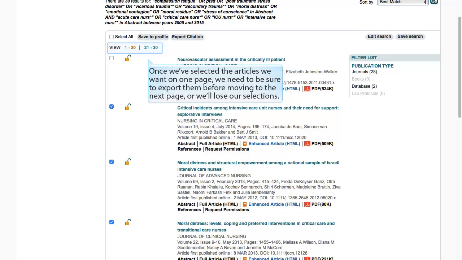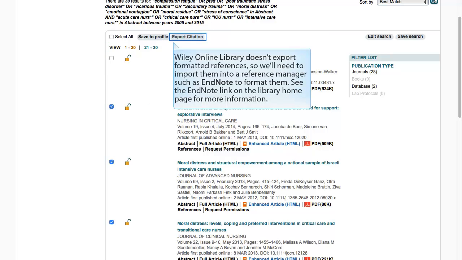Once we've selected the articles we want on one page, we need to be sure to export them before moving to the next page, or we'll lose our selections. Wiley Online Library doesn't export formatted references, so we'll need to import them into a reference manager such as EndNote to format them. See the EndNote link on the library homepage for more information.